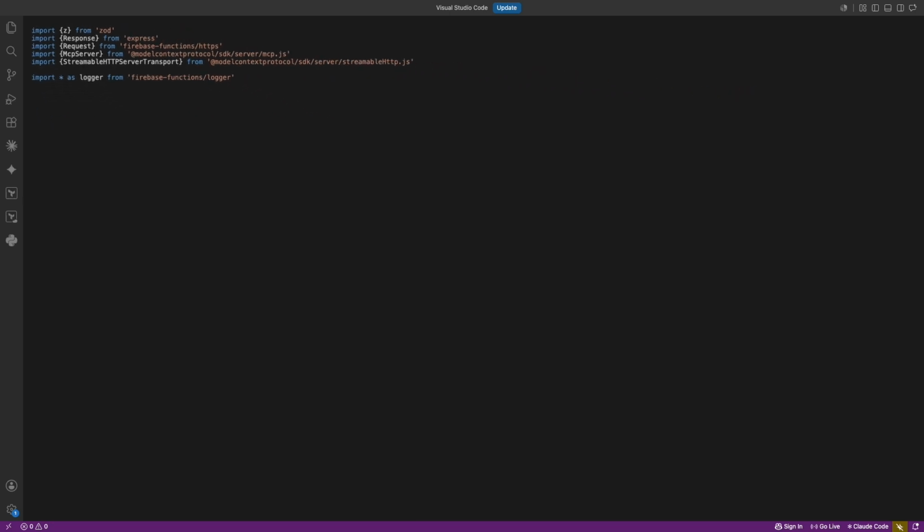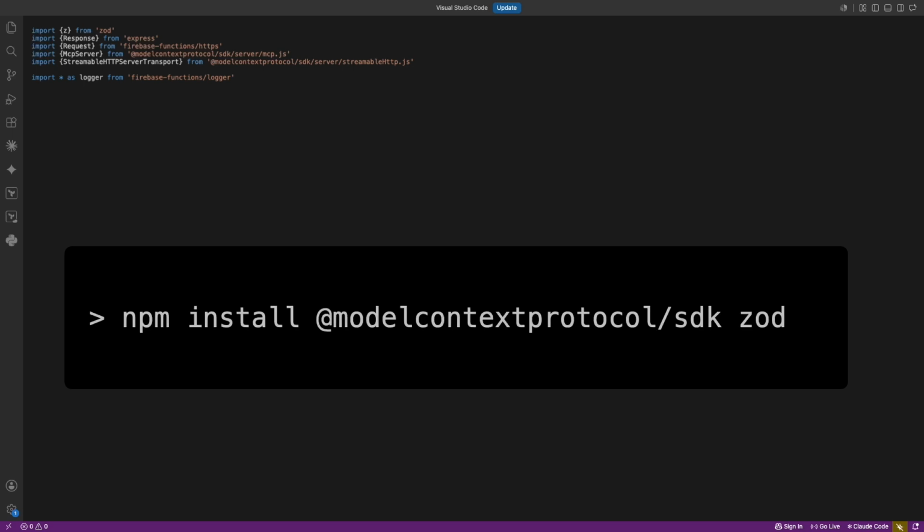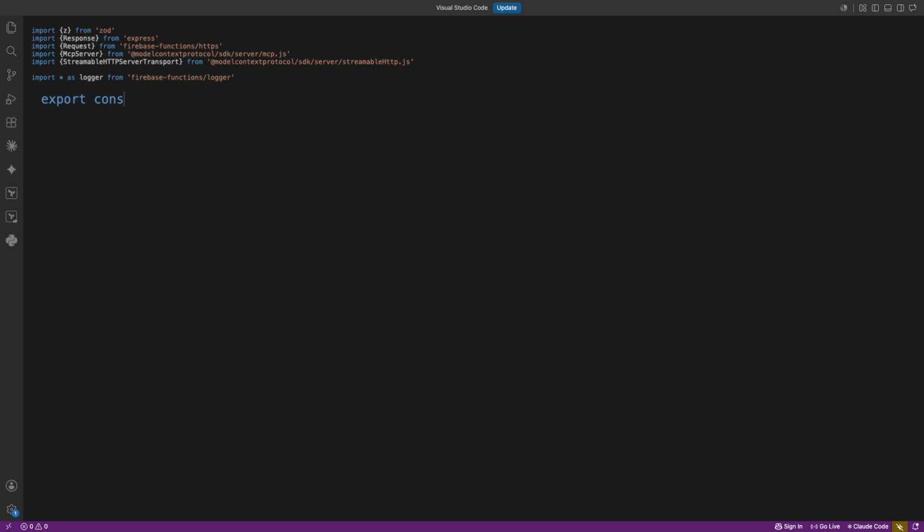And in order to get those into your project, simple command, npm install, model context protocol with the SDK, and then the Zod library, right? So run this command, you'll have everything you need. What I want to talk about is the actual function that's going to be doing the work. This is our MCP server handler right here. But right now, it's just an async function. There's nothing going on.